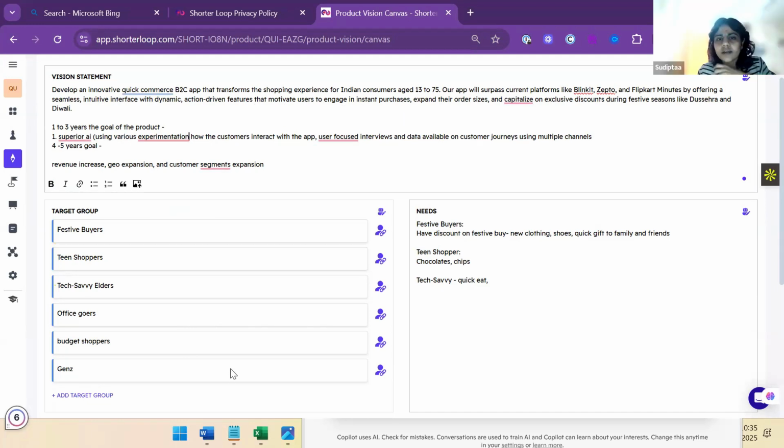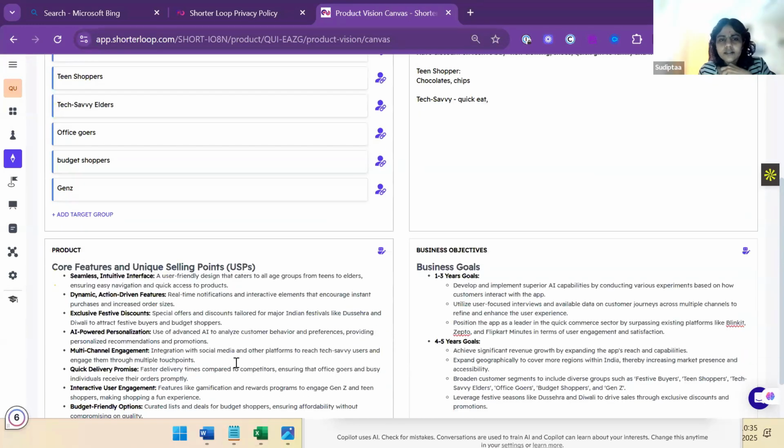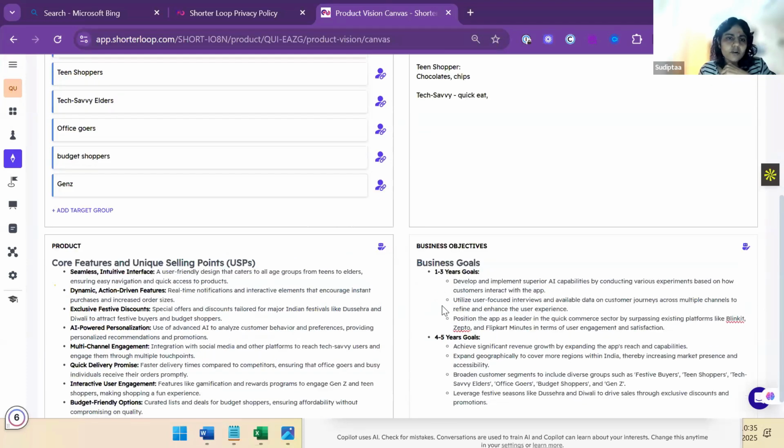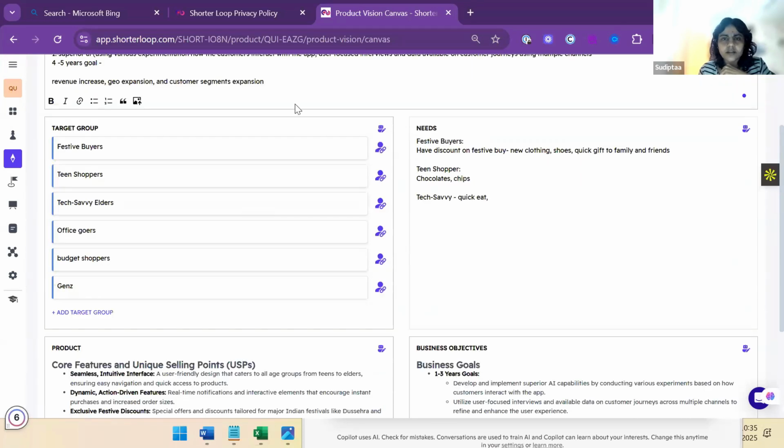Please, if you can mute your lines, I hear some background noise. Consider the target groups and the needs, and then accordingly your goals, because a PM also has to have a business goal, so that you take it.